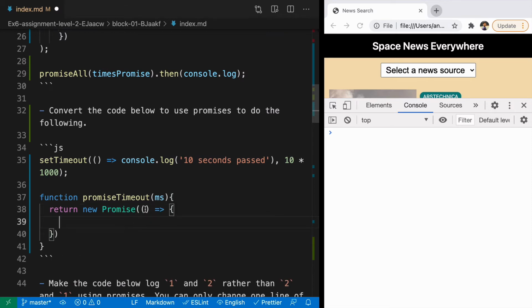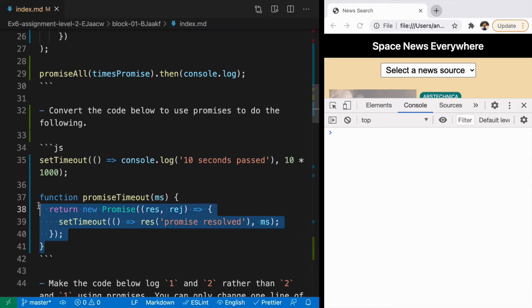That callback function gets access to resolve and reject, and we need to resolve this promise after this many milliseconds, right? So here we are going to use setTimeout, and after 10,000 milliseconds we need to call resolve. So here we'll call the function resolve with a value of promise resolved. We don't have to pass anything, but we can pass just a message saying promise resolved after 10,000 milliseconds, and that is coming as ms. So this function is done.